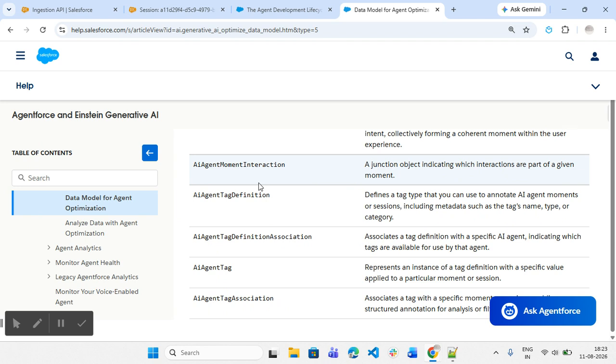And tag definition. As already mentioned, what would be the tag we are going to use for the intent? That tag is stored under the tag definition. It defines a tag type that you can use to annotate agent moment associations, including metadata such as the tag name, type, or category. Then the definition association associates the tag definition with a specific AI agent, defining which tags are available for use by the agent.